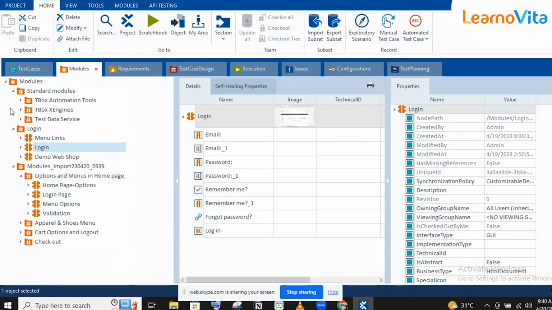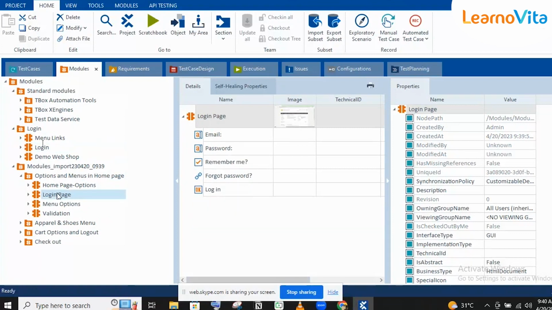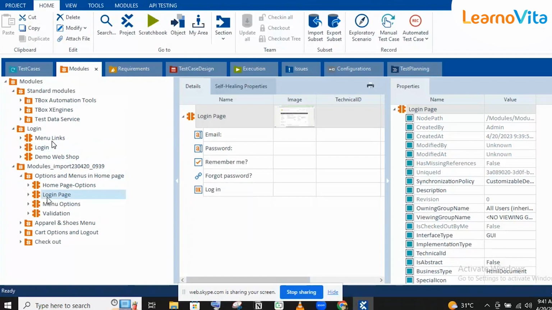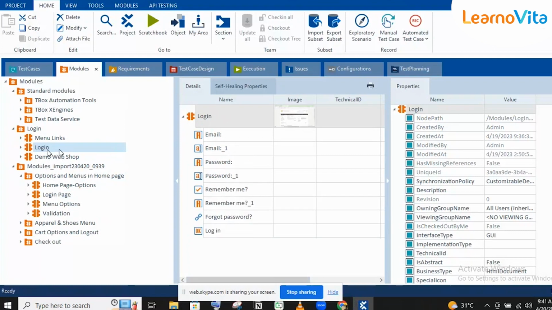Okay. So I guess some standard modules were there in my importing subset, so it got merged. Okay, ignore that. So you can see I have the login page here and login. So login and login page, which are similar, but I have some more controls here in this login module.